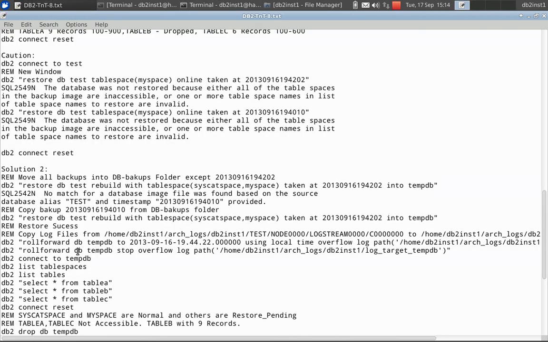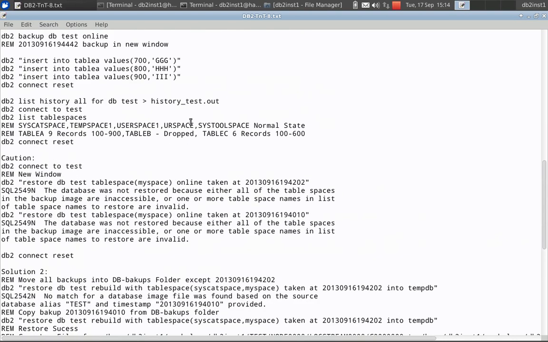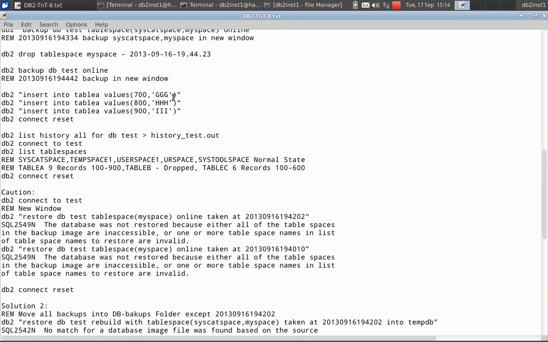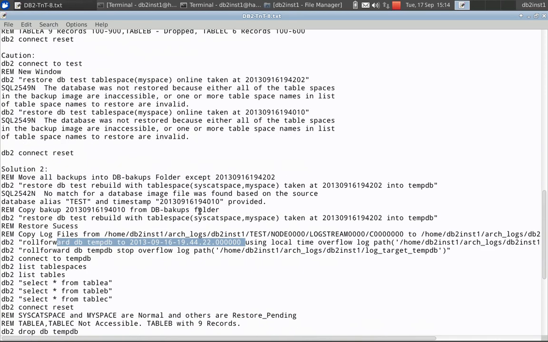So once the restore is occurring, we have to then roll forward to a particular point in time, just before the drop table space. How will we get that? We got that from the history command. We saw that it is 2013 9 16 19 44 23, whereas I am restoring it to 22, look at the timestamp here. So one second before the drop table space, like that I have given the timestamp for the roll forward command. And I have given the overflow log path.